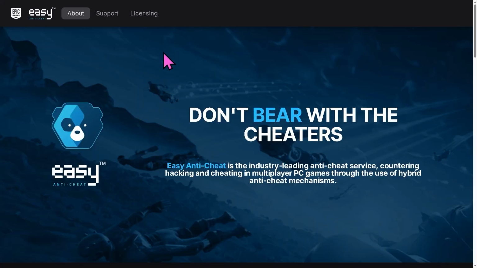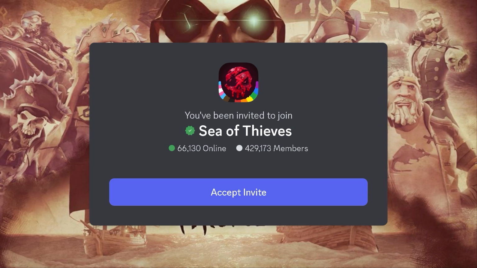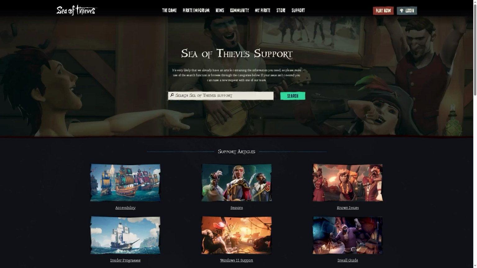You can also go to the Easy Anti-Cheat official website and try to uninstall and reinstall the program. That's up to you. Hopefully, one of these steps works. And if after restarting it still doesn't work, you can also try visiting the official Sea of Thieves Discord server to check with the community if they've encountered the same problems and hopefully get some helpful answers. You can also visit the official Sea of Thieves support page to check for solutions, and hopefully they'll provide the answers that you need.